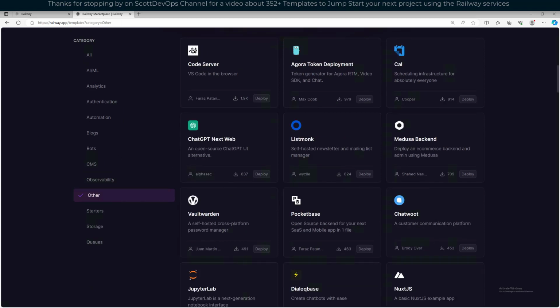The other category has a ton of stuff in it. I'm not going to scroll through all of it. It's a very long list, but I noticed some things like PocketBase, which I've used in some of my other videos. Chatwoot, a customer communication platform. The Medusa backend, deploy an e-commerce backend and admin using Medusa. Cal, scheduling infrastructure for absolutely everyone. The code server, it's VS Code in the browser.